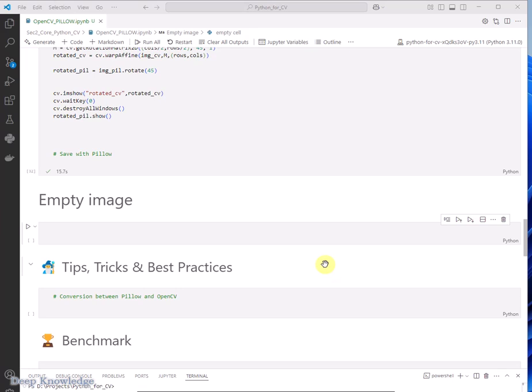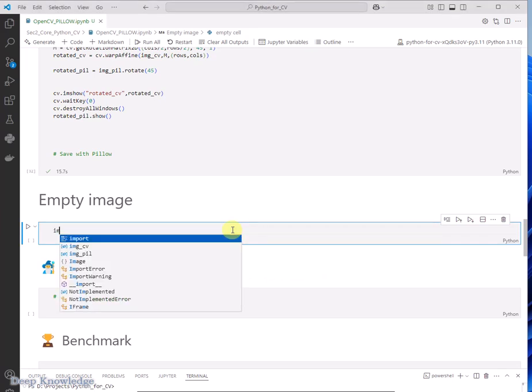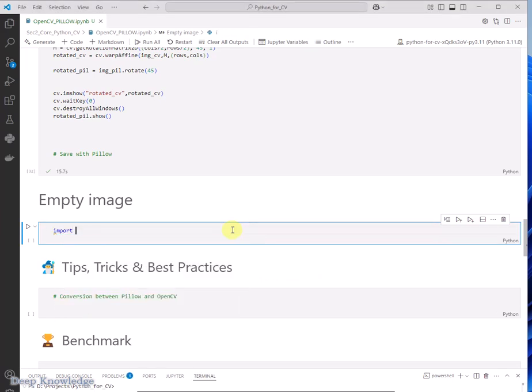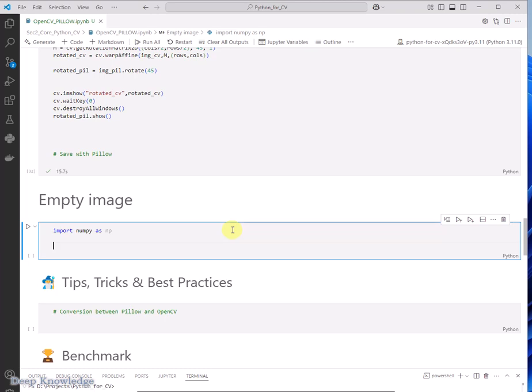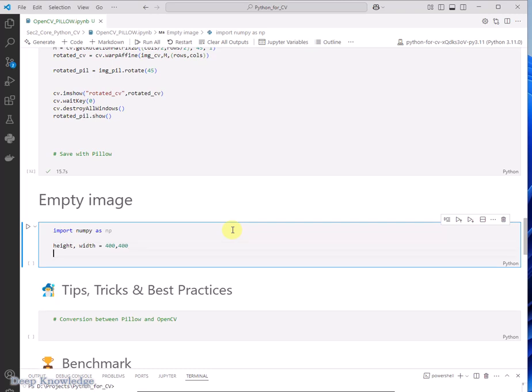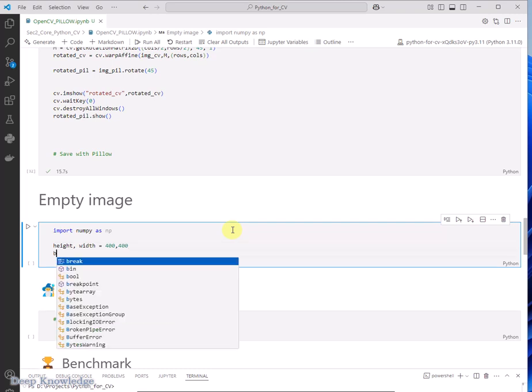So sometimes you need to create an empty image in OpenCV, and to do this we have to import numpy as np. We need to have height, width, and maybe also 400 and 400. The channels we can identify here. It's either 3 or 1.